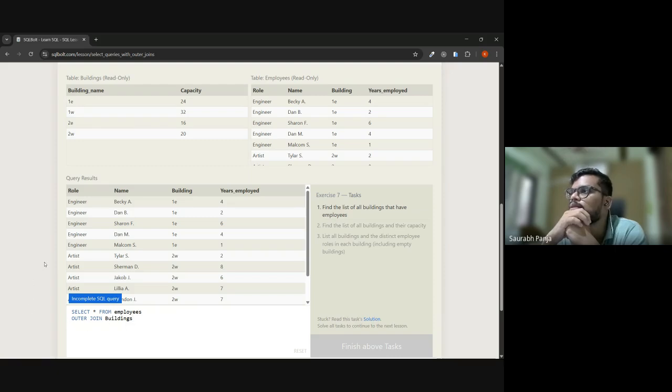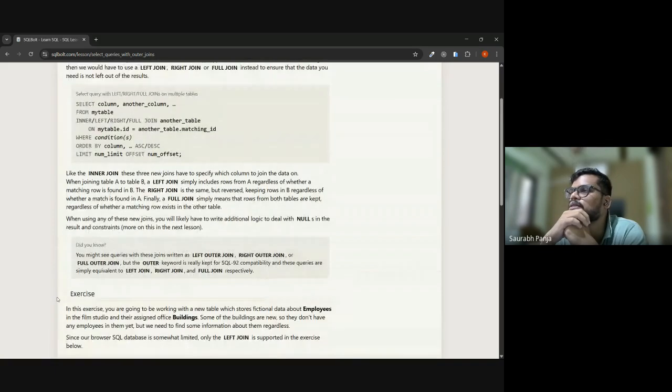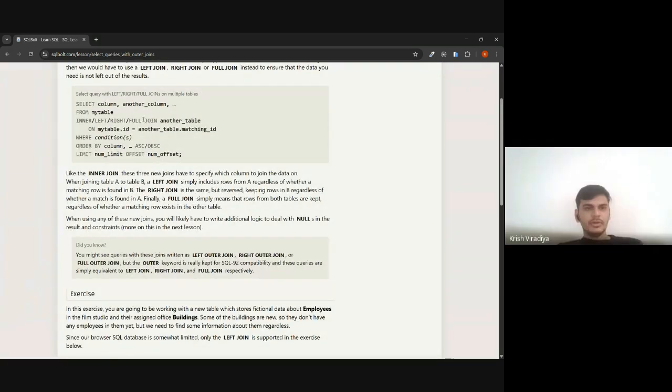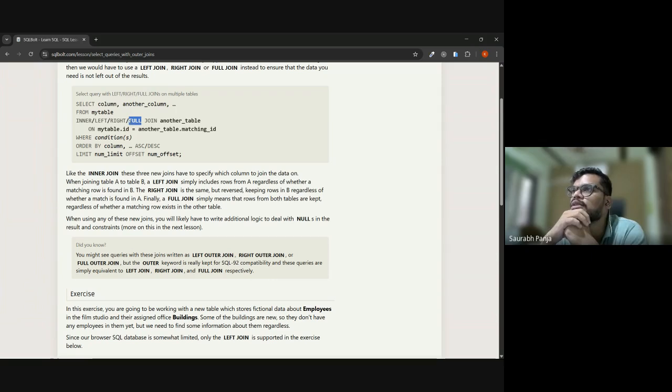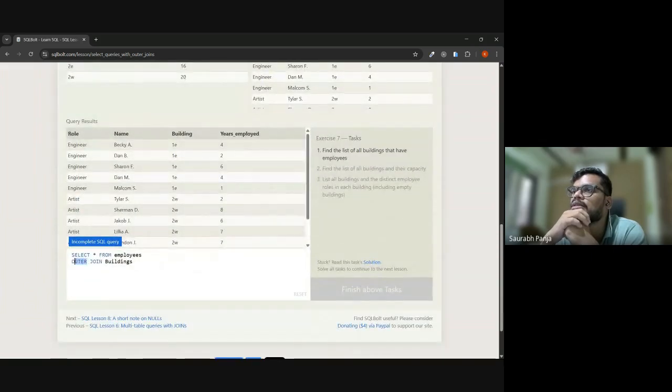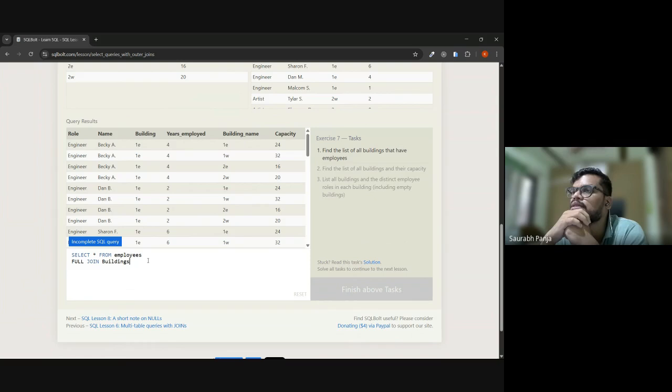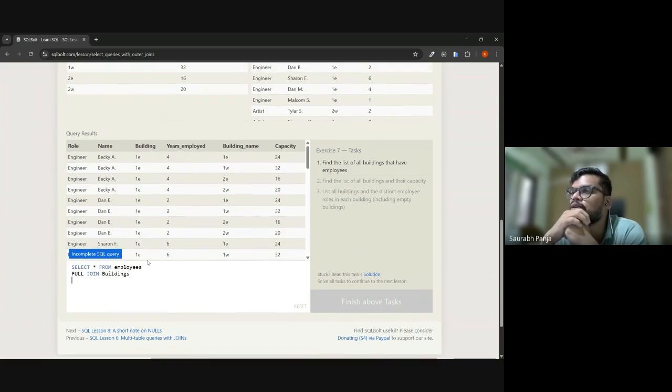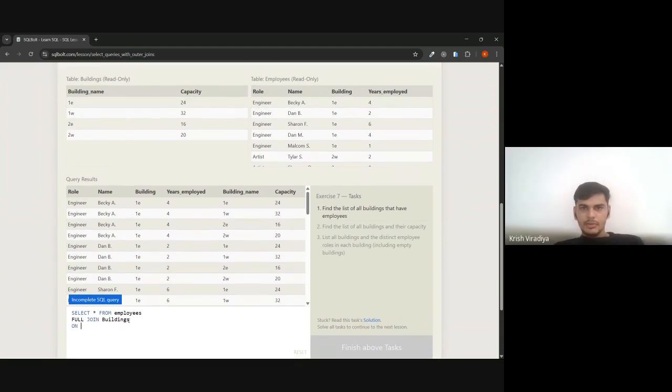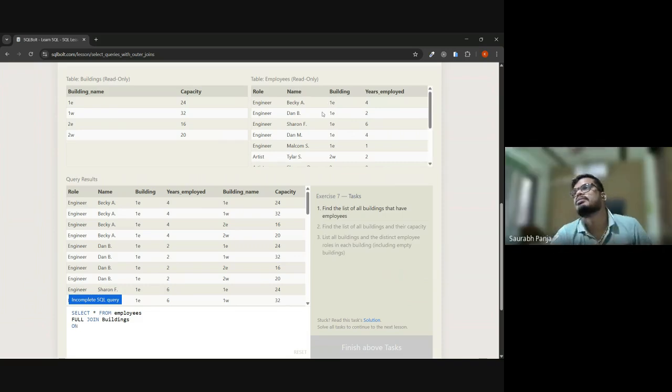I think it does not support outer join. Scroll up, scroll down, somewhere it must be written. Oh, full join, I think. Yeah, full join. Somewhere it is written. You did a full join. Now do it on employees dot building name, or building, sorry, and buildings dot building name, however you want to do it.